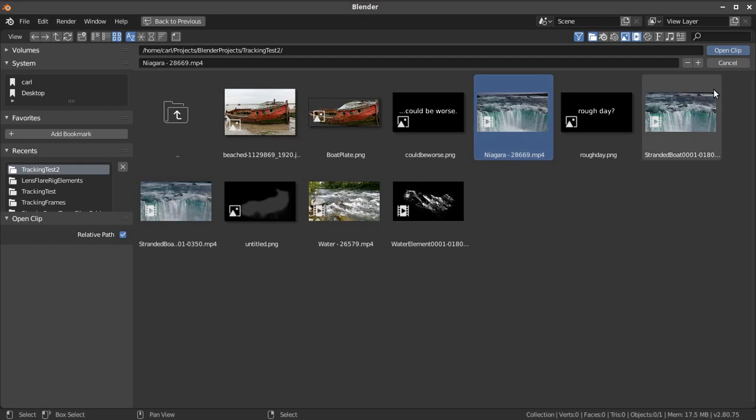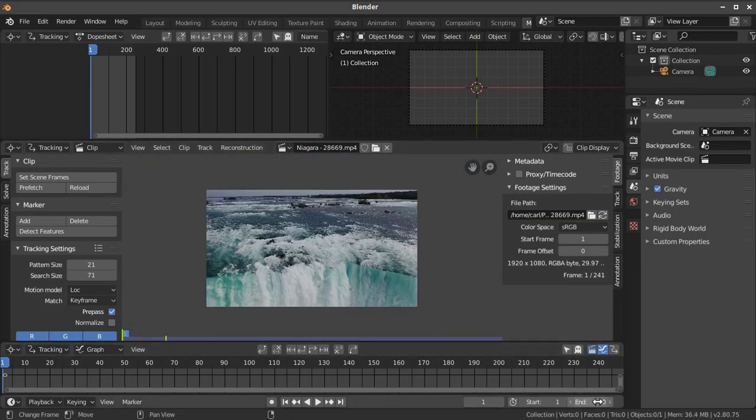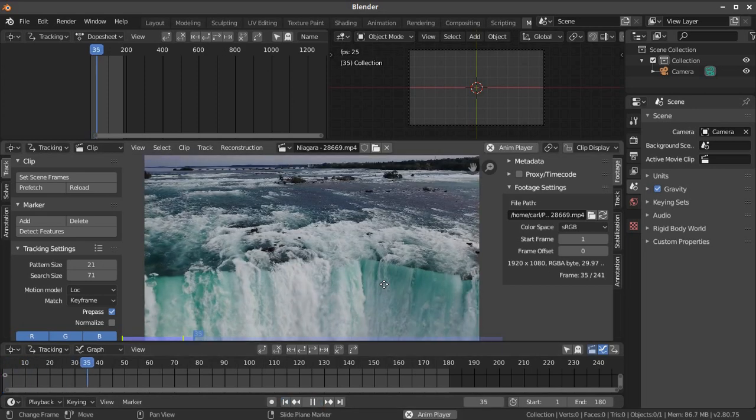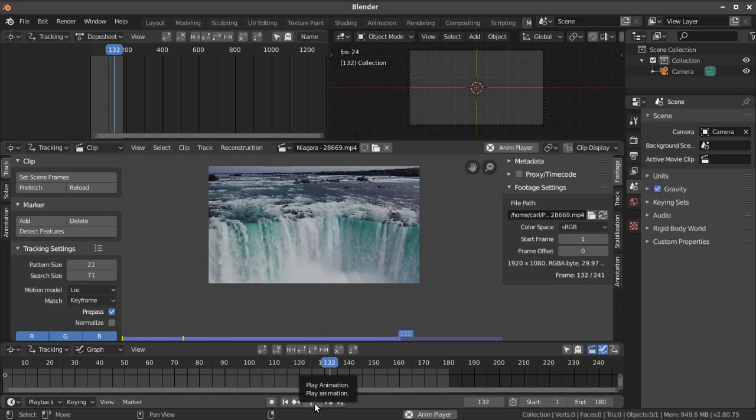Let's grab our Niagara Falls footage and open that up. I found that this shot kind of ended best at about 180, so I'm just going to put that in right now for the end point. And we'll play it through just to see that everything's in there and also cache it into our memory.